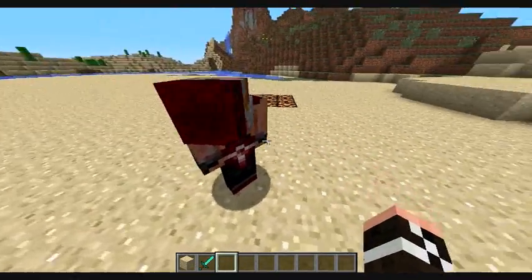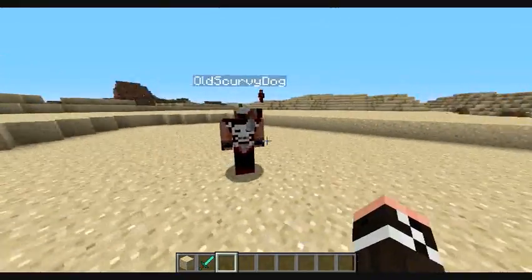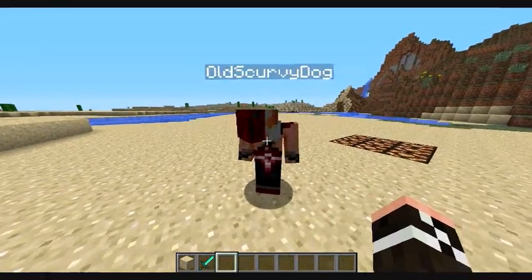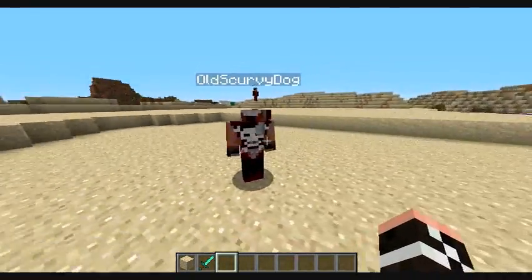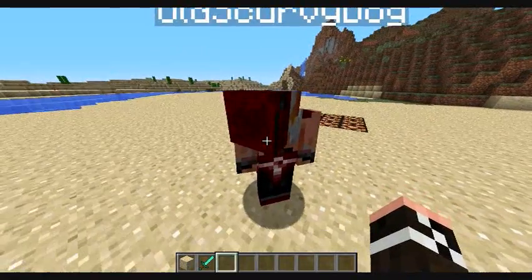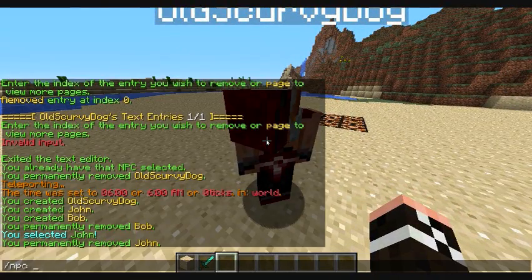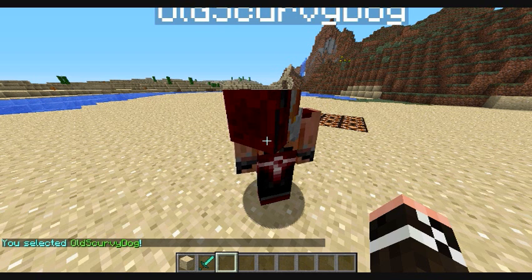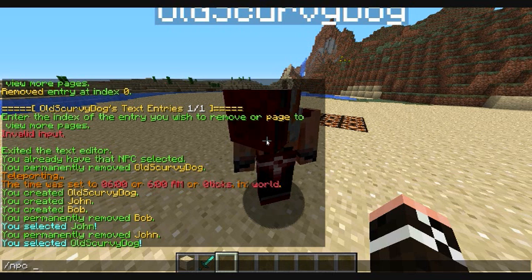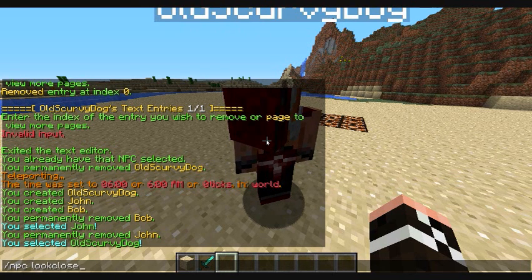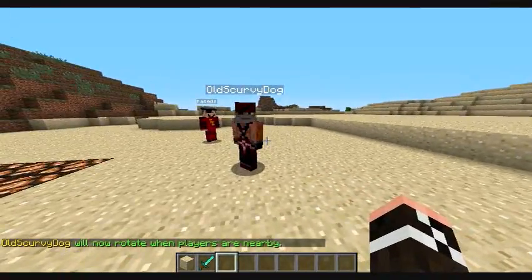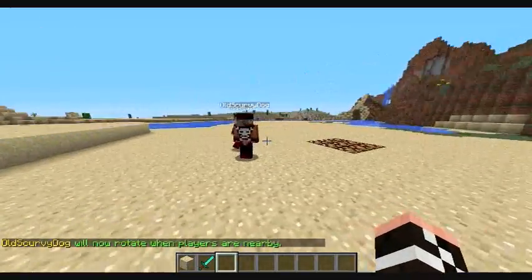We have created him, but he doesn't do very much. All right, he's looking down at his feet. Okay, so what we want to do is have our NPC follow you and look at you as you move around. So you want to be sure the NPC is selected. So NPC select. As long as you're facing your NPC, you just type NPC select, and you can see we have them selected. And now we're going to type NPC look close. Okay, and now we have our NPC, and it will follow you as you walk around.